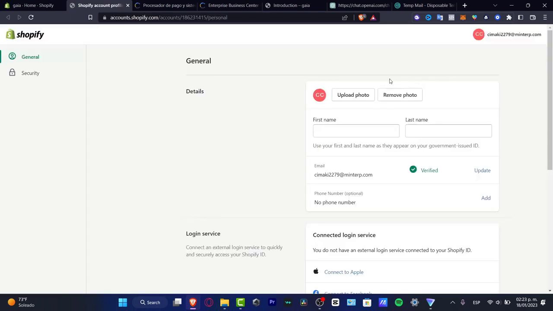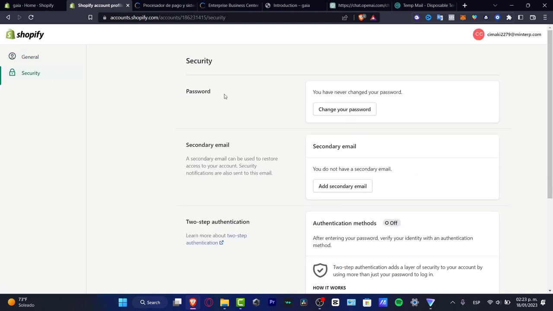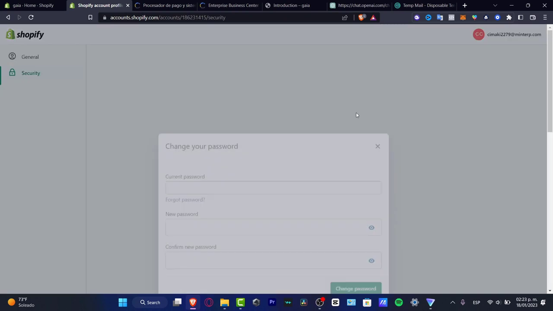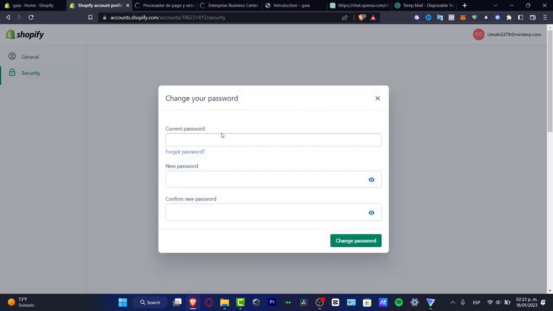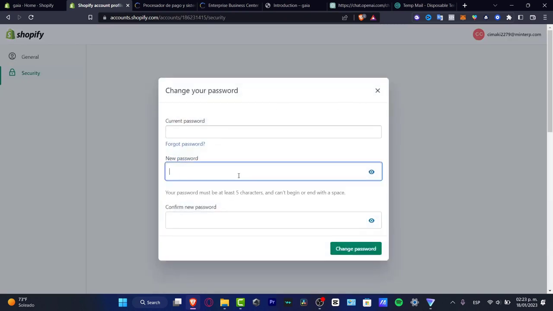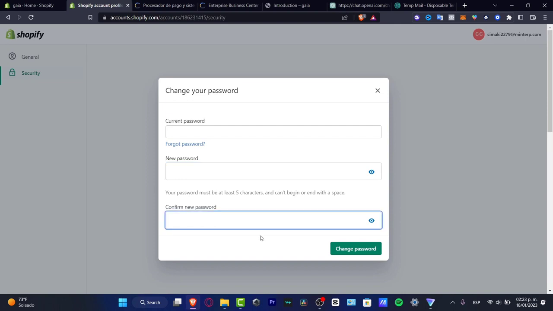And here what I want to do is to locate my details. And here into the security options, what you want to do is to hit into the change your passcode. So what I need to do is to provide my current passcode, a new passcode, and to confirm this new passcode.